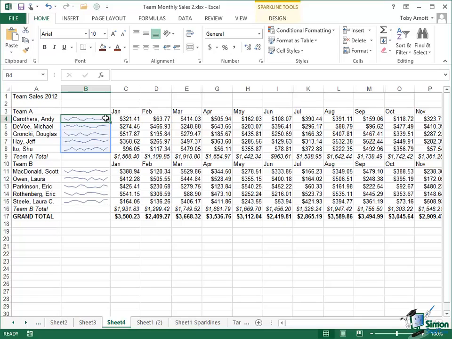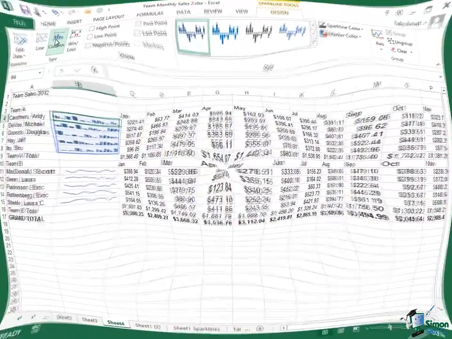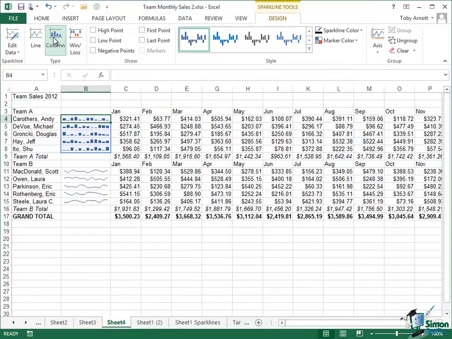Once you've got the selection there, you have the Sparkline Tools Design tab, a contextual tab. If I select that tab, watch what happens if I change that first sparkline from a line type to a column type. And what happens is that the whole of its group is changed. Now there are various other formatting things that I could do. Let me put it back to being a line again.